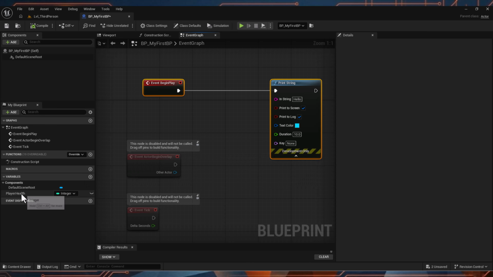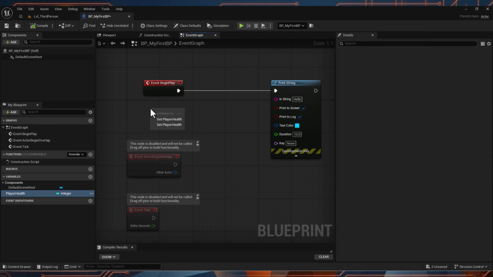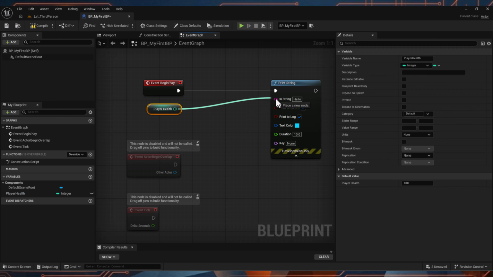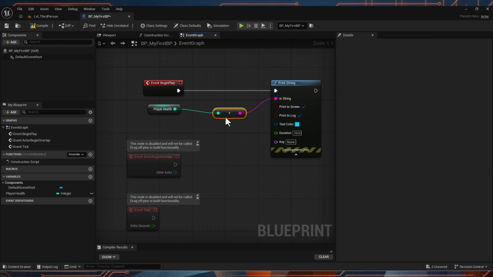So let's go ahead and grab our player health variable and let's drop it. And we want to get the value that's in player health. So I'm going to left click and select that. And I'm going to wire that directly into my string here. Now what happened is the string data type is not the same as the integer. So when we dragged that in there, it automatically converted the integer to a string so that it could print to the screen. If a little bit of this seems a bit confusing, don't worry, we're going to be doing this a lot and it'll eventually become second nature and all that good stuff.